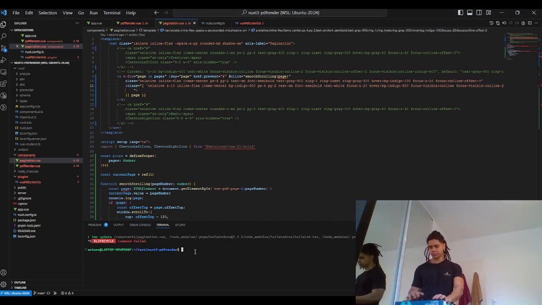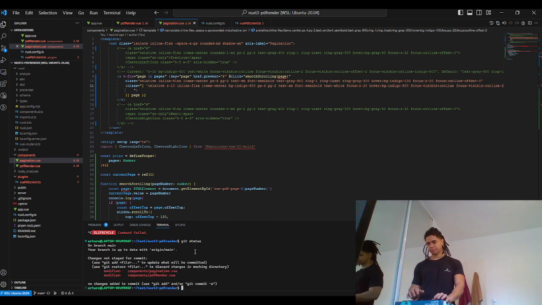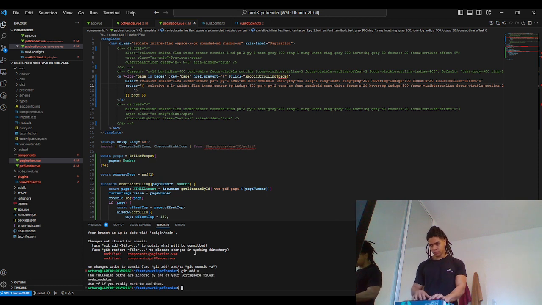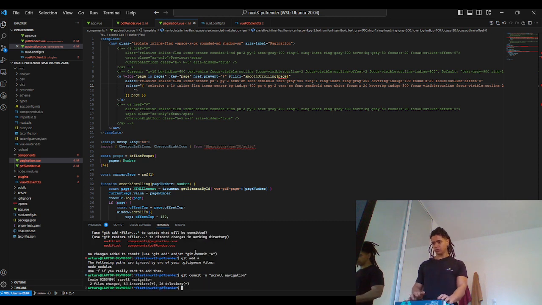Cool. So git status here. So I can now add all of them with a commit message that is scroll navigation. Okay. Scroll navigation. So I got this. That's right.